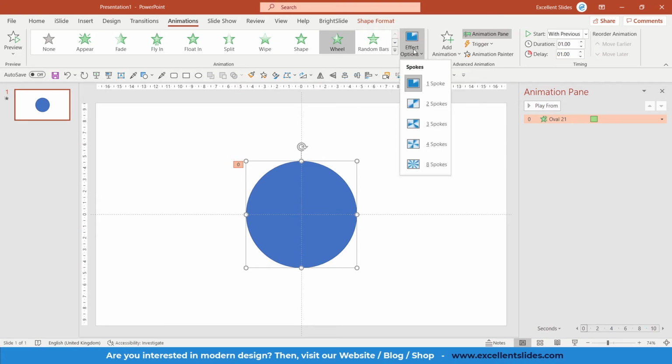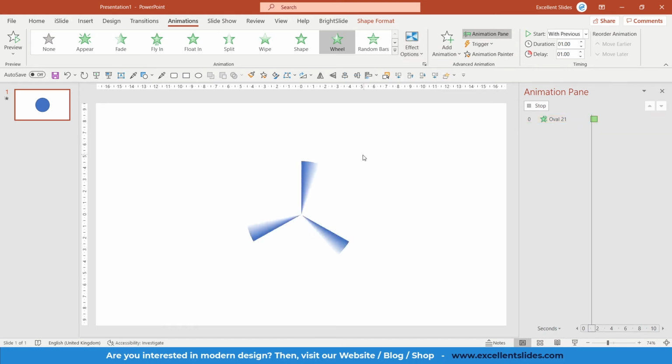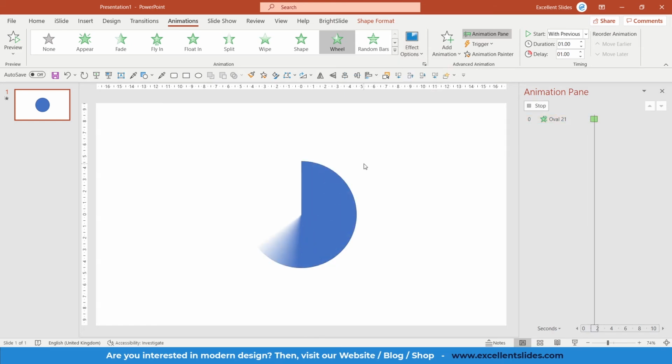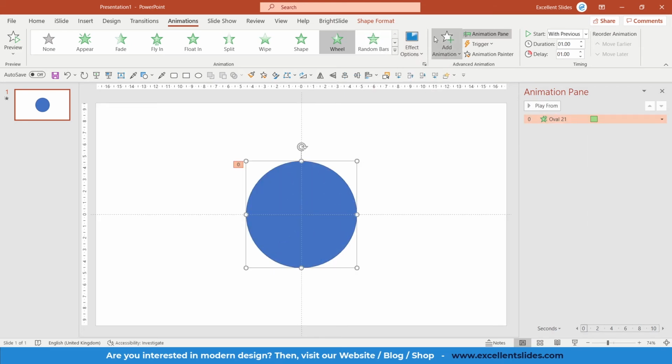So if you click here, you can select 1 spoke, 2 spokes, 3 spokes, 4 and 8. So let's maybe choose 3. And as you can see, the effect is a little bit different, right? Perfectly. So yeah, here you can modify your effect.